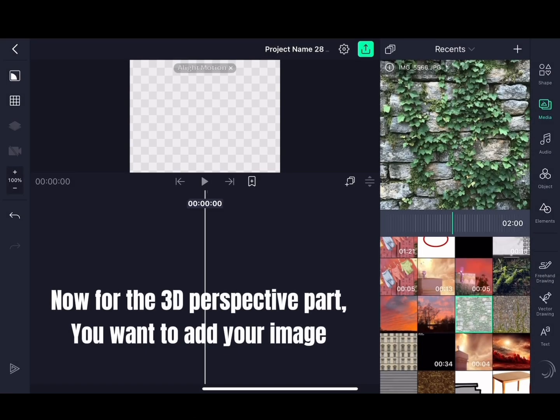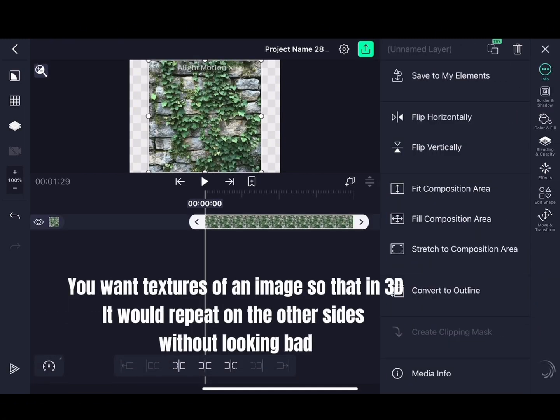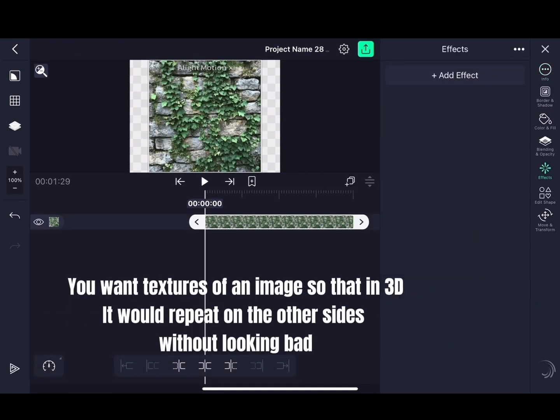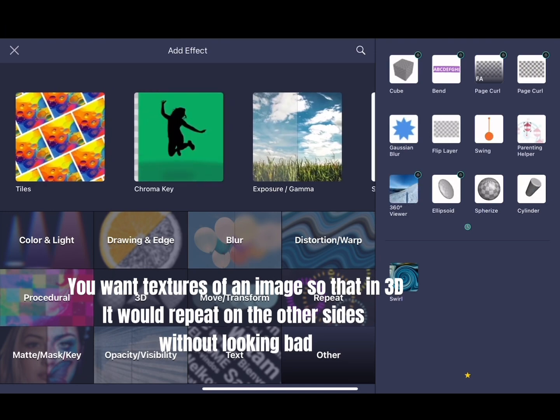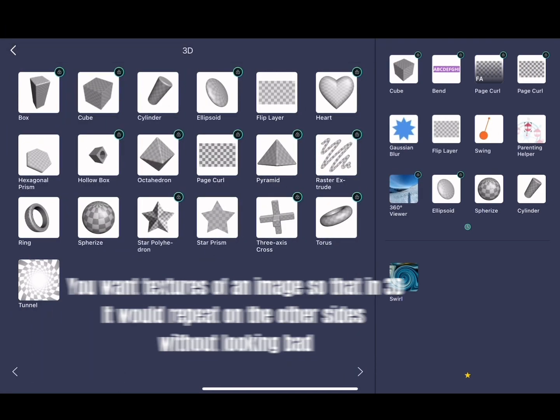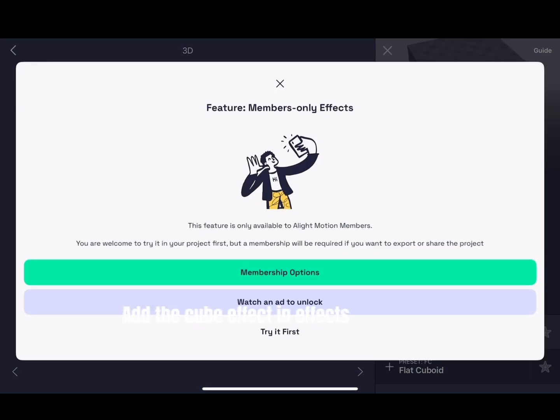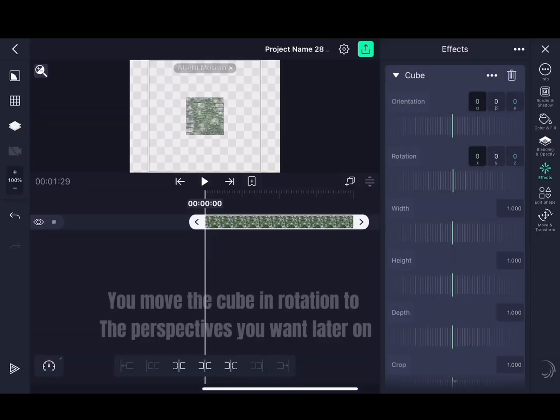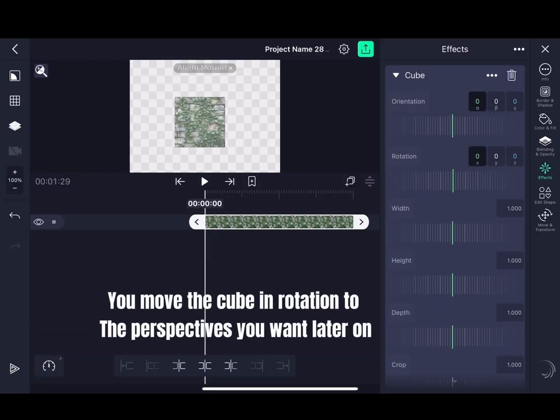Now for the 3D perspective part, you want to add your image. You want textures of an image so that in 3D, it would repeat on the other sides without looking bad. Add the cube effect in Effects. You move the cube in rotation to the perspectives you want later on.